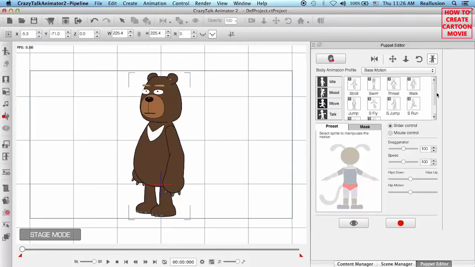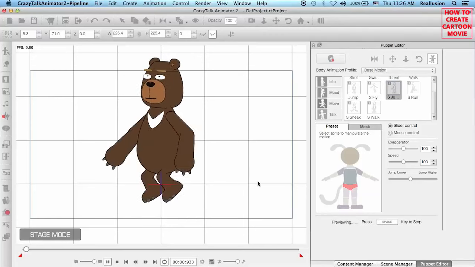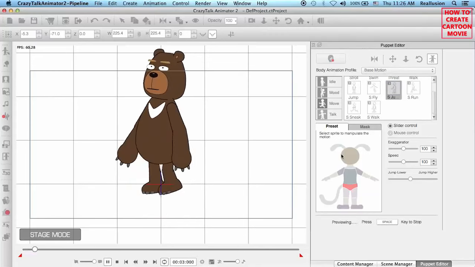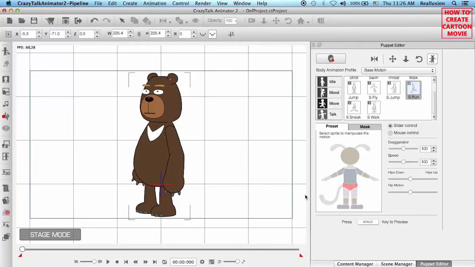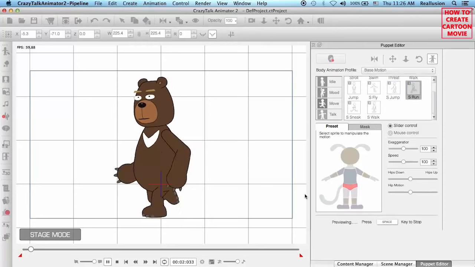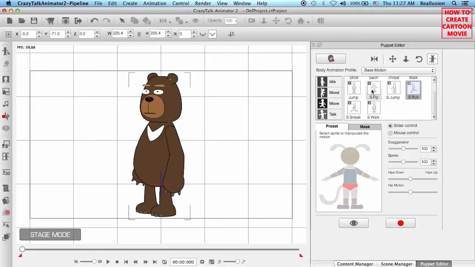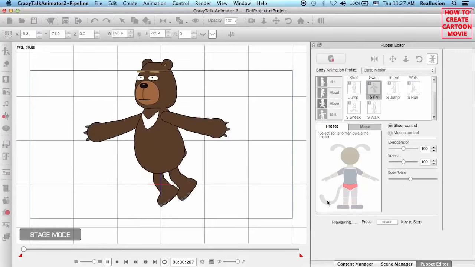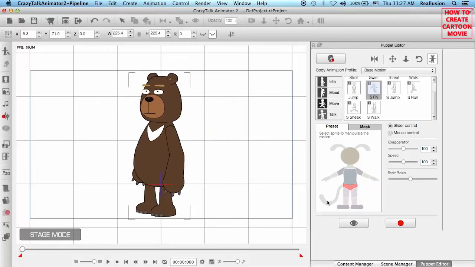We have four categories like idle, mood, move, talk, and whatnot. So I can go to Move, and because he's facing to the side, I could choose one of these motions that have an S. So I can choose something like Jump, and you can see him jumping. Or I can choose Run. Okay. And for this example, I wish to have him fly. So let's see what it looks like. Yeah, that's nice. So let's just start recording.